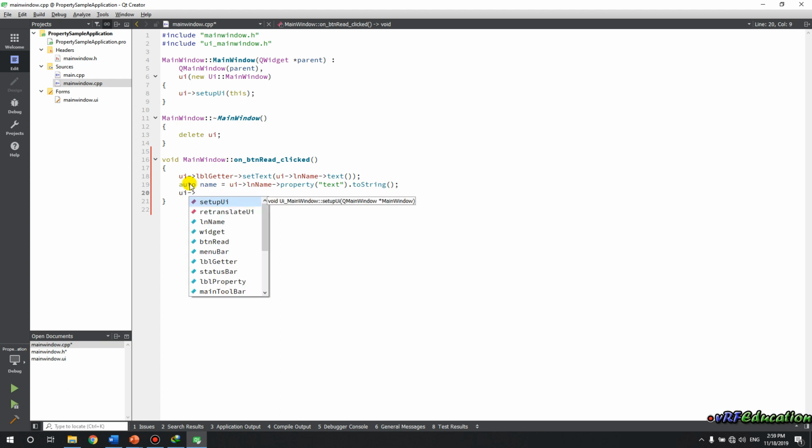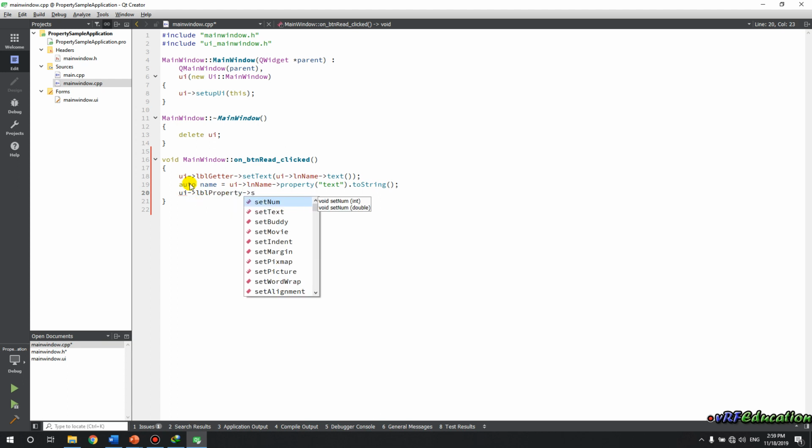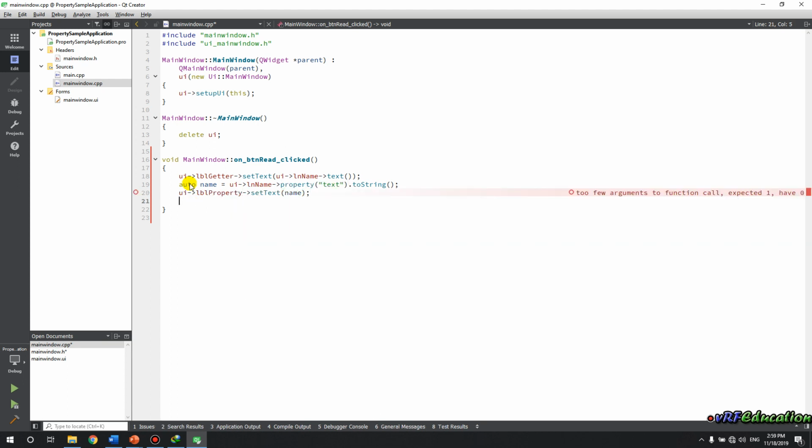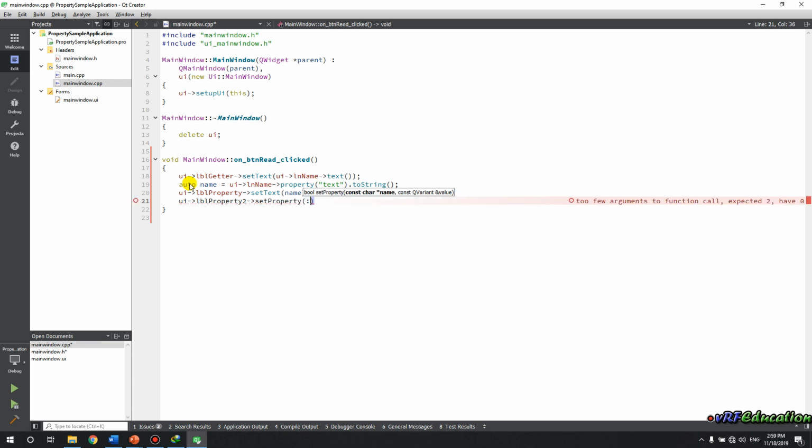So I'm going to use lblProperty.setText method, and here I pass name. This is also very obvious. And for the third label, or lblProperty2, I want to use the setProperty method to assign some value to the text property, and that text is the variable name.